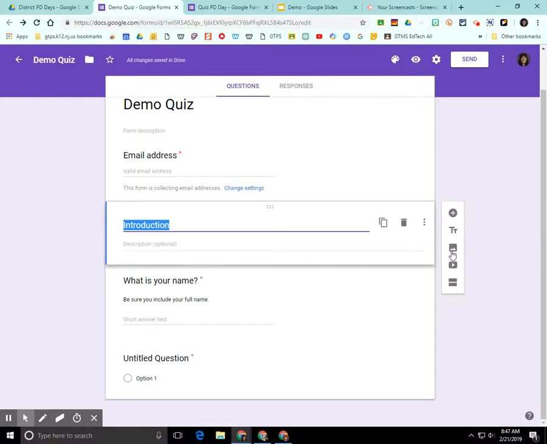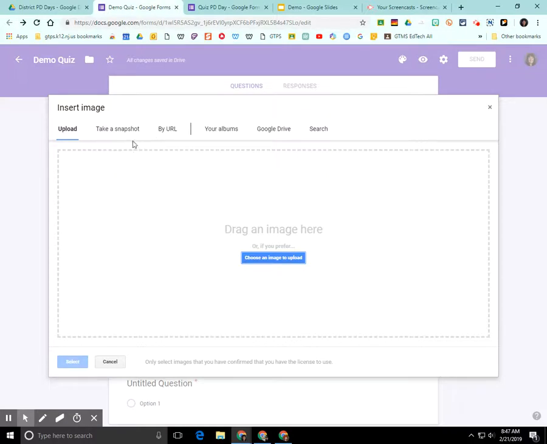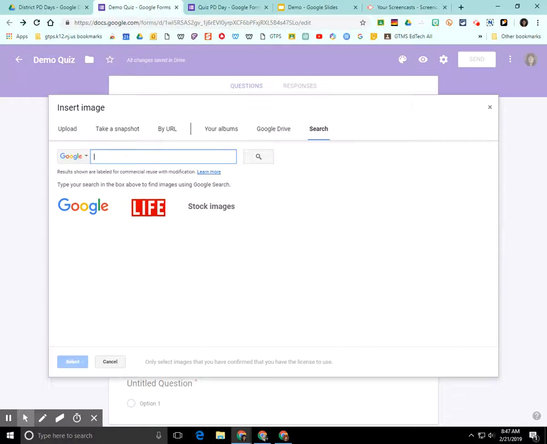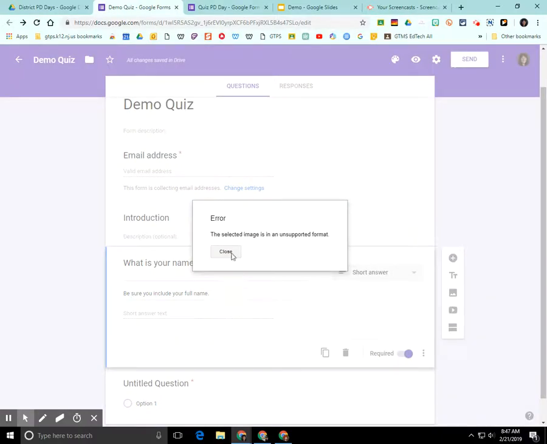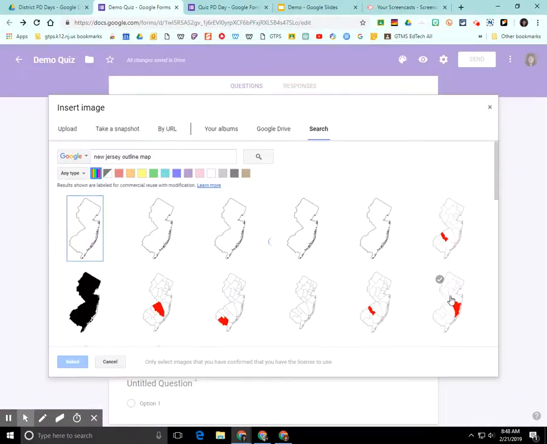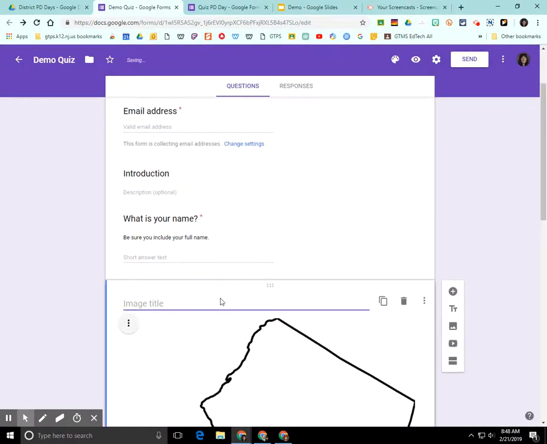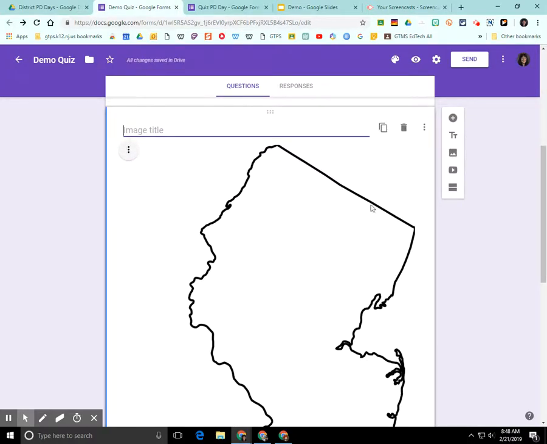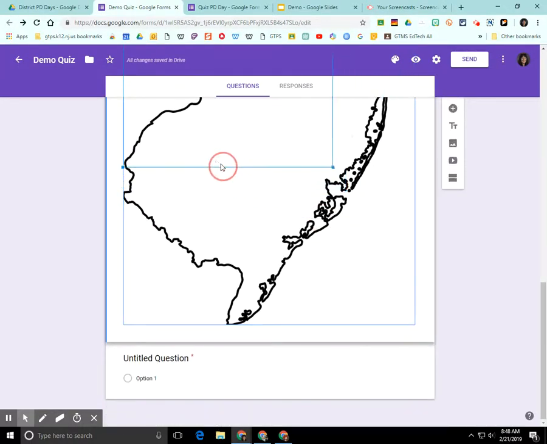The next icon is the image. So I can add an image question. So let's just see if I do a search. I'm going to do New Jersey outline map, and I'm going to click on that. Oops, wrong image type. So let's see if this one works. And you can see here that I can include an image as a question or keep it where the students can see what I'm referring to.